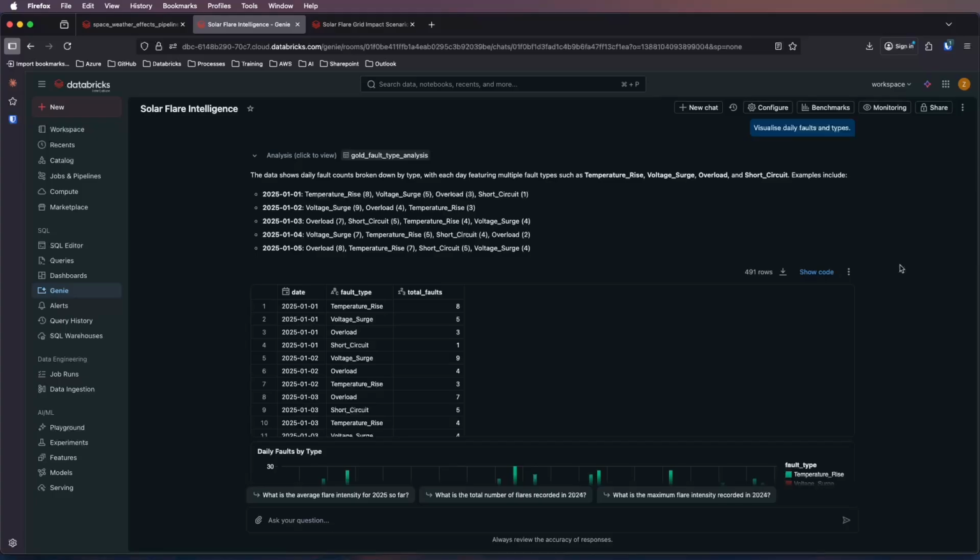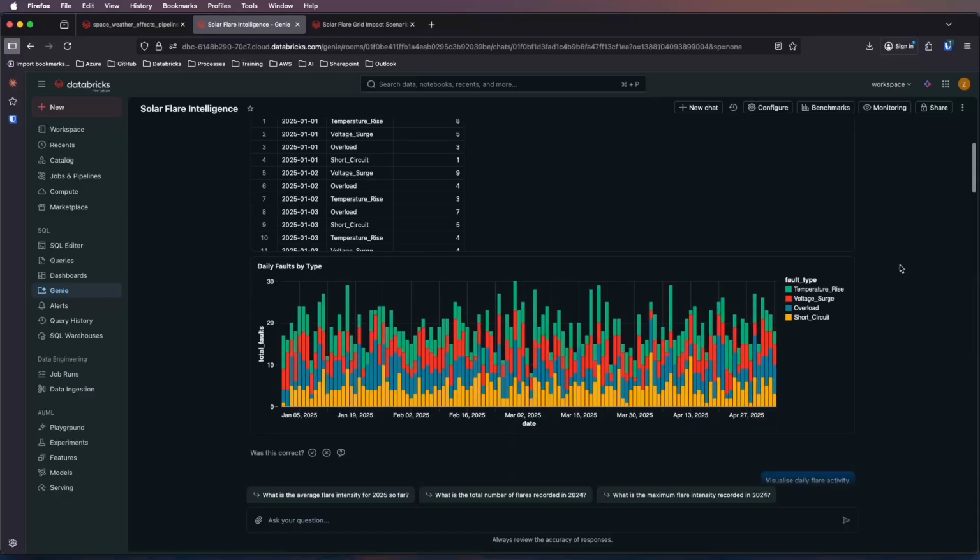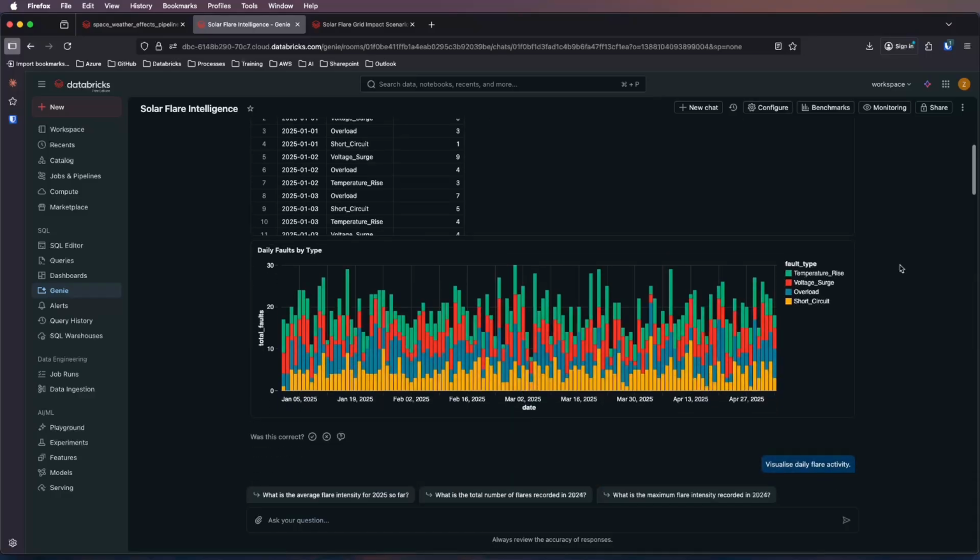So if we were to ask the Genie to visualize the daily fault types, here we can see our fault distribution over time. You notice the tracking of different fault types: overloads, short circuits, temperature rises, etc. Each fault type requires different response strategies, so this breakdown is critical for maintenance and planning.